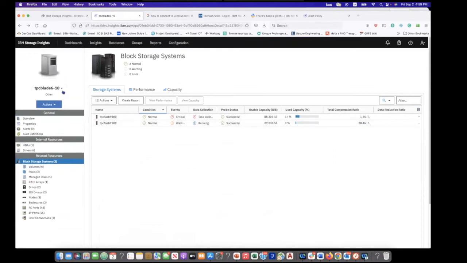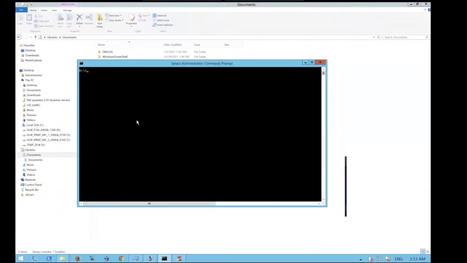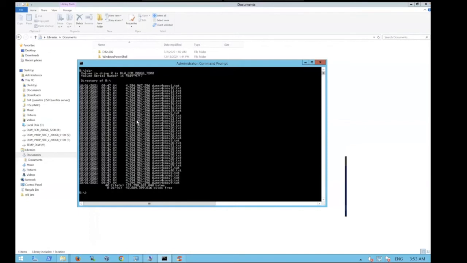Now let's go to the TPC Blade 610 Windows server. I've logged in to that Windows server, and I will just do a dir. When I do a dir, you can see that this particular drive of Windows is mounted on a volume coming from that particular flash system. These are all the files that we have created on this particular directory.